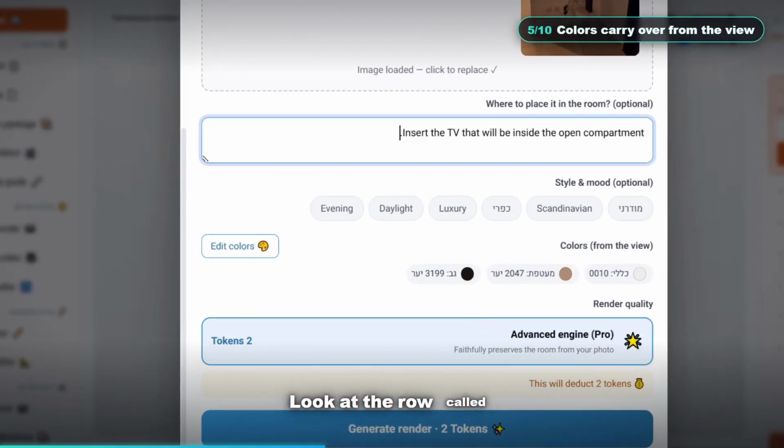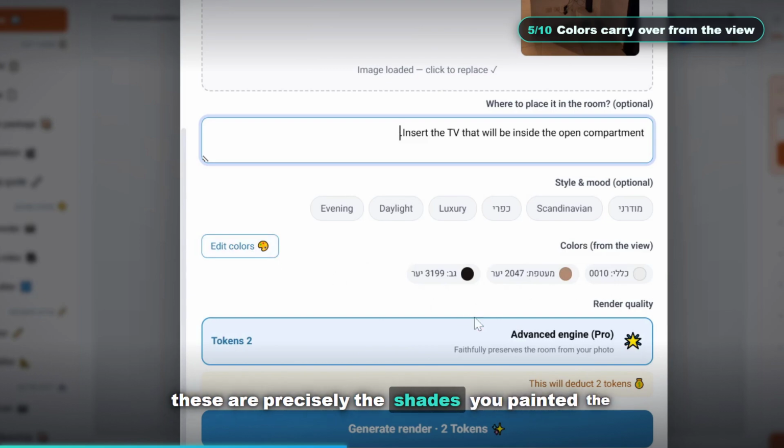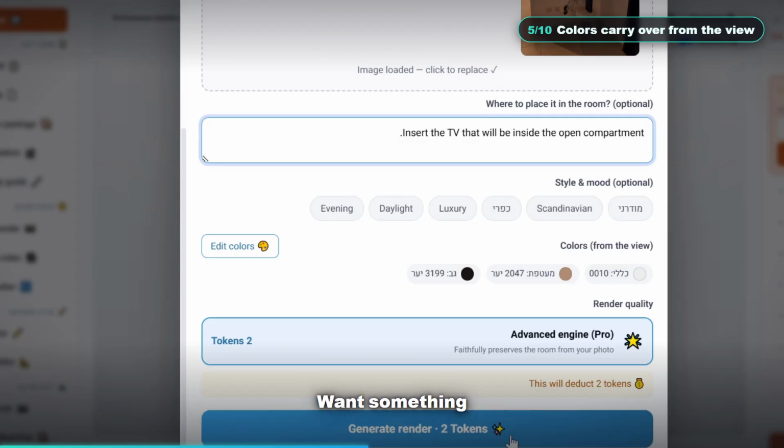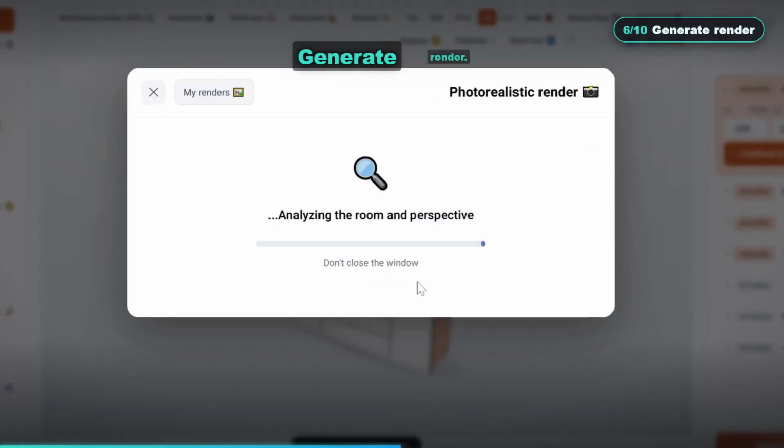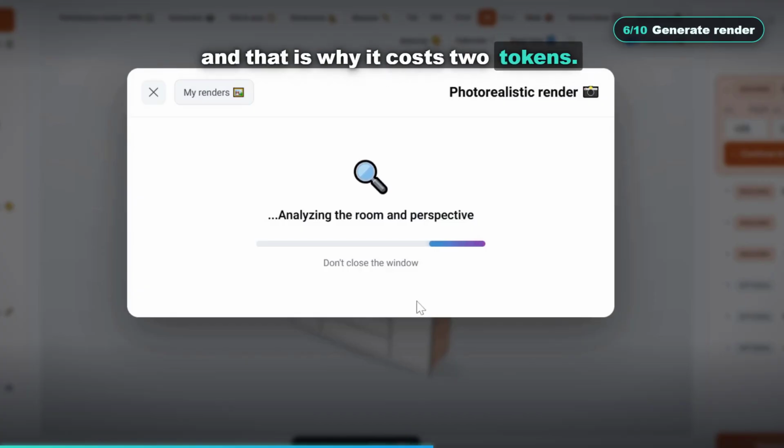Look at the row called Colors. From the view, these are precisely the shades you painted the product with, and they carry into the render as they are. Want something else? Press Edit Colors. All that's left is the blue button, Generate Render. A real photo runs the advanced engine, and that is why it costs 2 tokens.